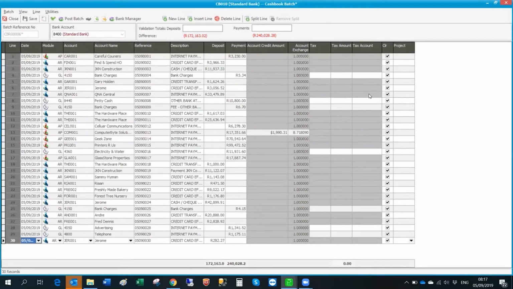All the transactions are imported into your cash book. What's nice about this screen, you can still amend if you need to make changes. When done, you will click on Post Batch or Save and continue with your bank reconciliation as normal.